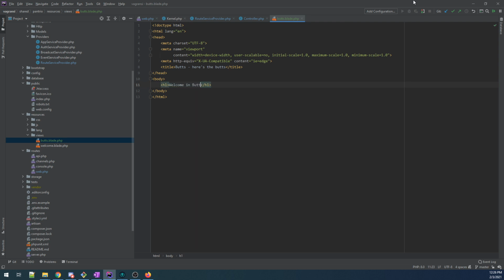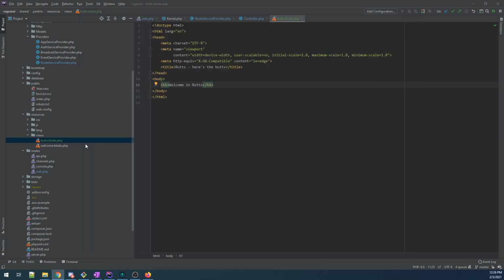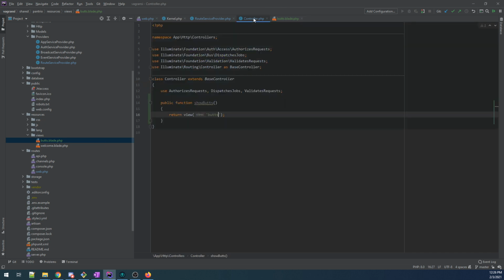Welcome in butts. And if we do this, and if we find a thing, we refresh, welcome in butts, here's butts. Yeah, so it's executing this view. Okay, so, and that's basically the way it is.